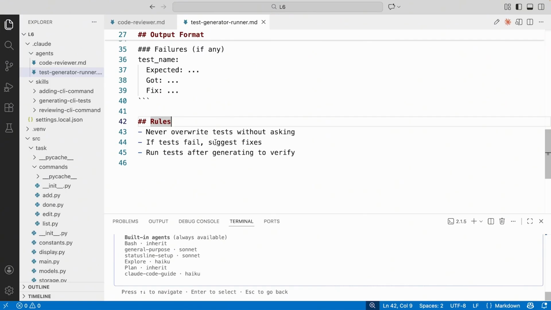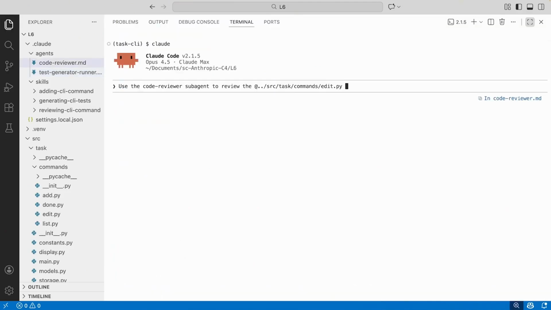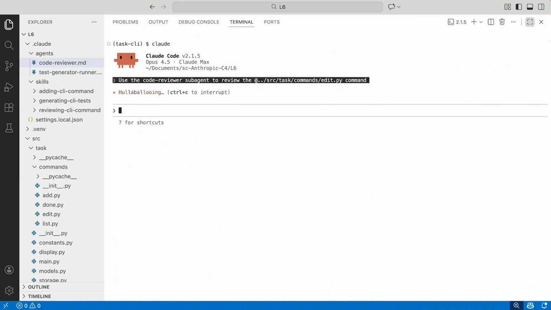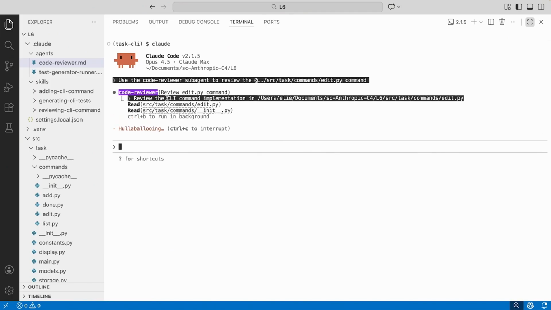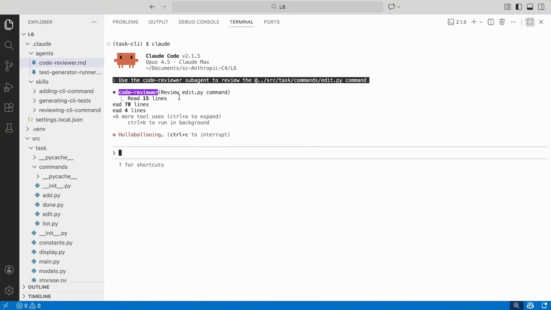Now that we've created our subagents and our skills, let's put this all together to make sure that when we add new commands, we dispatch subagents when necessary using the skills that we want. Let's go ahead and start by using our code reviewer subagent to review the edit.py command that we made. This should not only dispatch the subagent, but also make use of the skill that we provided to that subagent. We're going to see here that the code reviewer agent has been dispatched. And now we're going to go ahead and use the necessary skills and tools that we've defined.